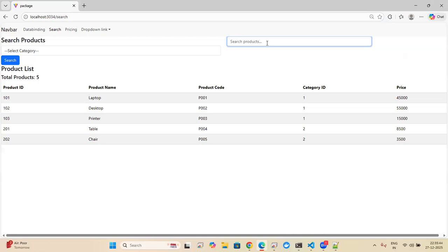Suppose we have 100 inputs, 100 controls. When you type something in one text box, all 100 inputs on this page are rendered multiple times.